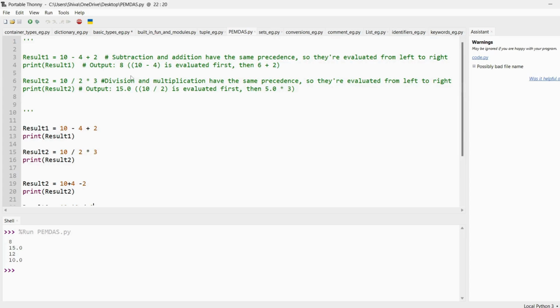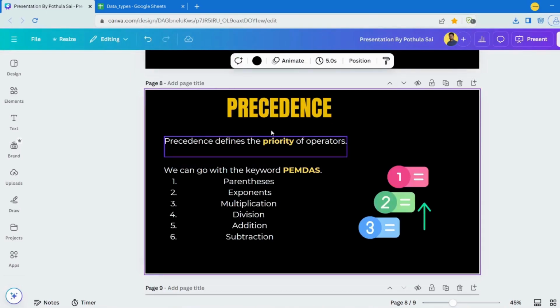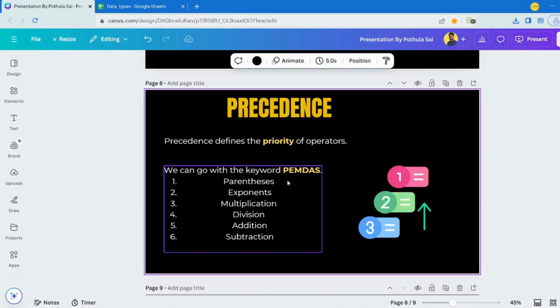So in this format the calculation goes on. This is how the precedence goes on. Okay, this is how, remember this keyword PEMDAS.